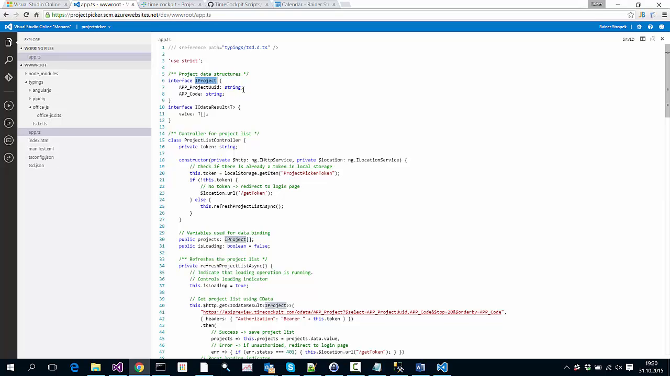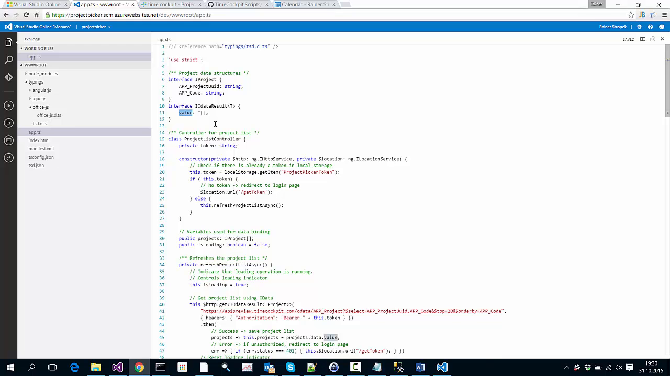But for our purposes, it's perfectly fine that a project has a unique identifier. It's just the technical internal project ID. For the programmers in the room, this is a GUID, a global unique identifier, and the project code here, both are string fields. We're using OData, and OData is returning all the data in a field that is called value. So I just have some interfaces here to be able to interact with Time Cockpit in a type-safe manner. So now we are really using the full power of TypeScript.